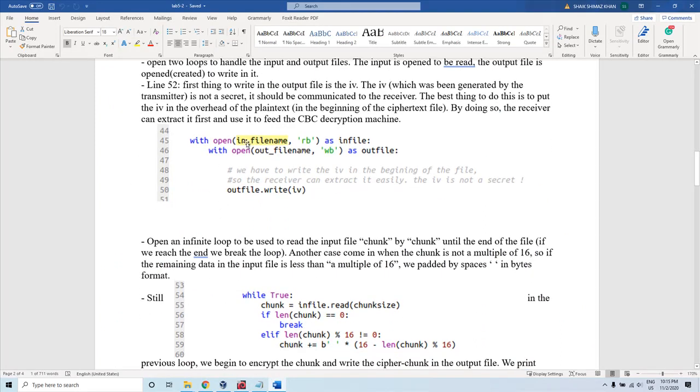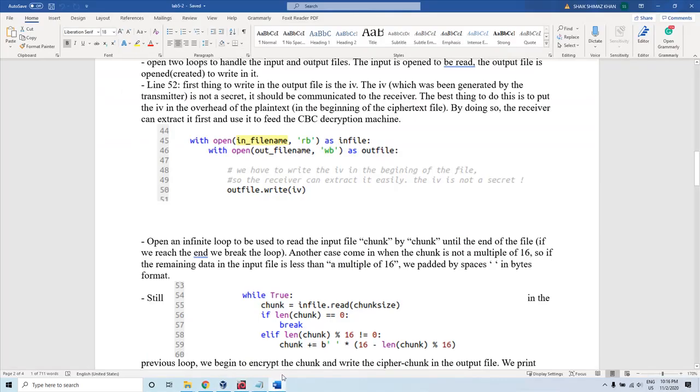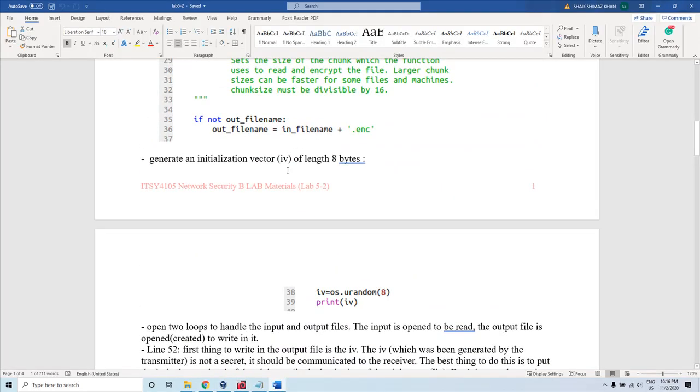Then we open the input file, that is test.txt, in read format. Then we open the output file in write format, because from the input file we are going to read the data. What is the data? This is the data which we have inside the file. So we open this file test.txt through this Python program in read mode so that we can read this plain text data. And we create another file, the output file, here.